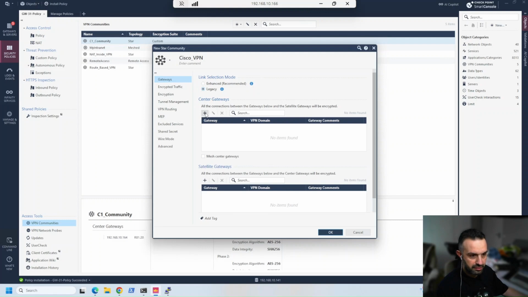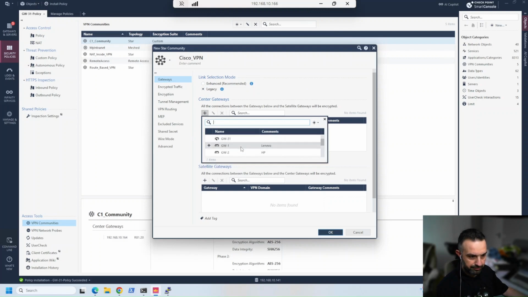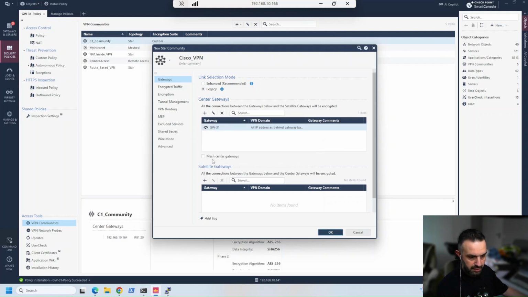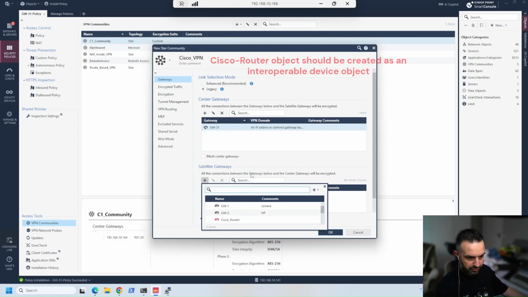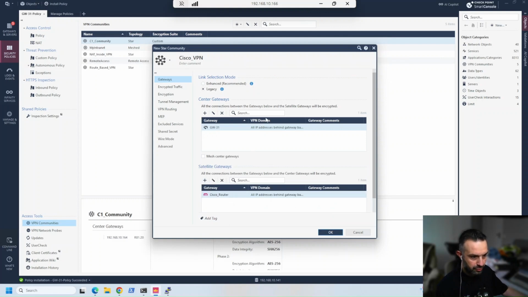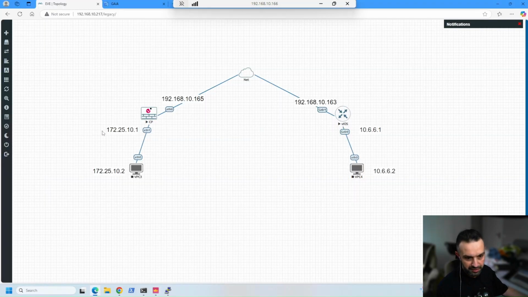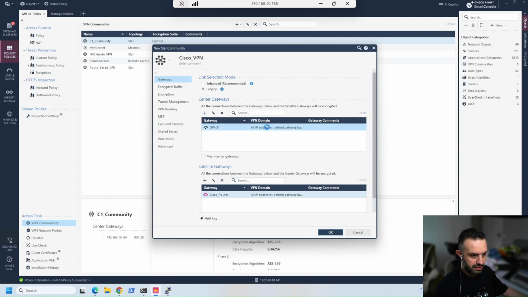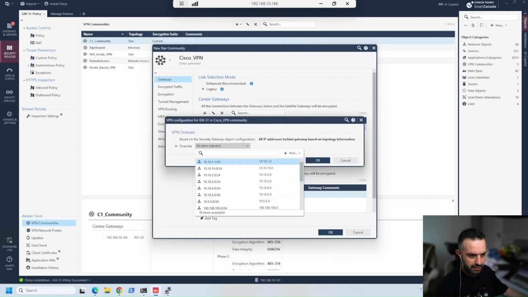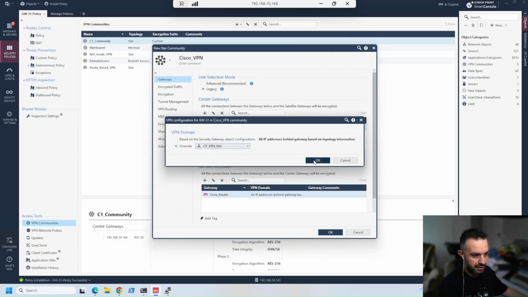Legacy. Let's first add the gateway. The gateway is this one, and here I have defined the Cisco router as this one. So we now need to add the VPN domain. In this case, our domain will be this subnet for the gateway, and for the router it will be this subnet here. So let's add these. Override, and let's take 172.25, so the gateway's VPN net.